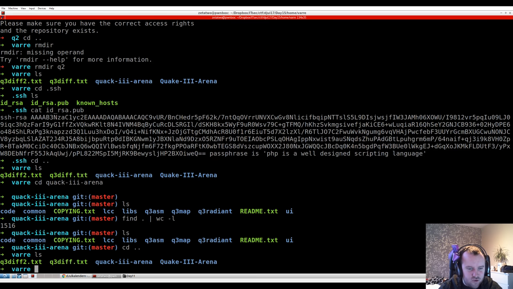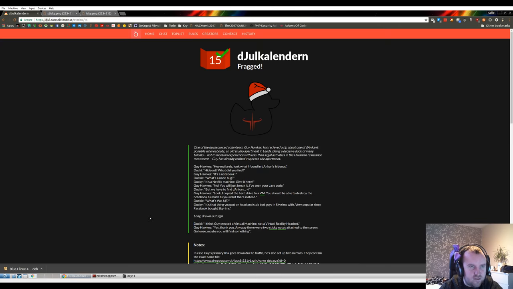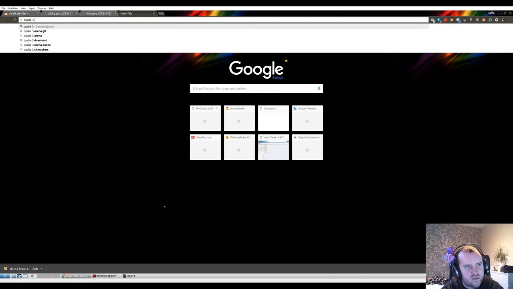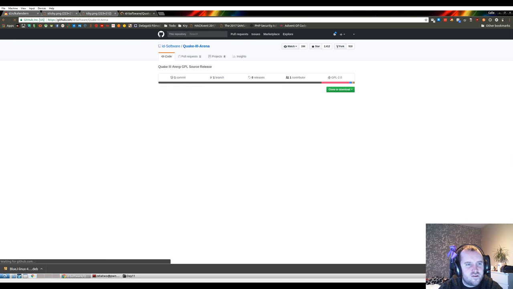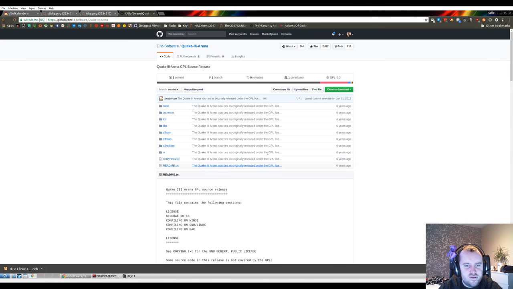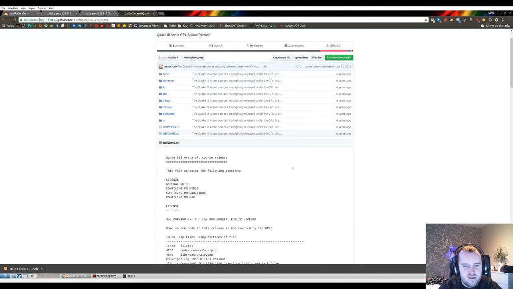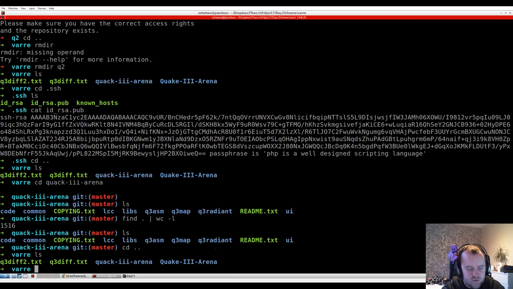Modified. So I went on the internet and searched for Quake 3 Arena Git, and then you can find it on GitHub. So you can take this Git repository and you clone it. So then we have this: our Quake 3 Arena from the challenge, and then the original Quake 3 Arena.